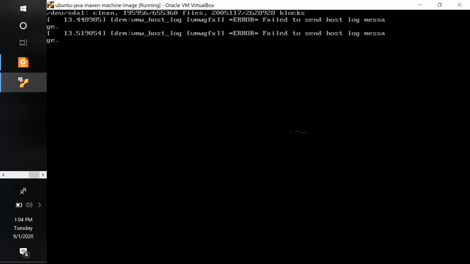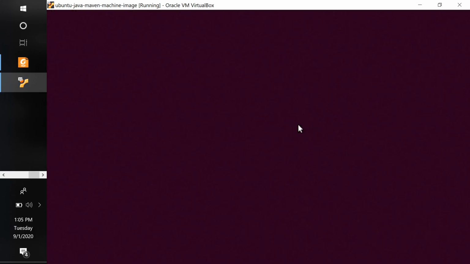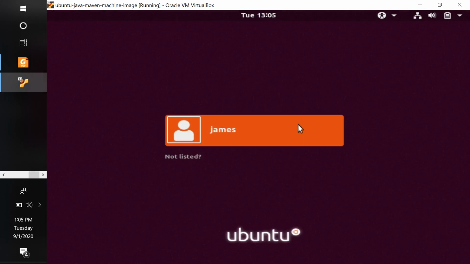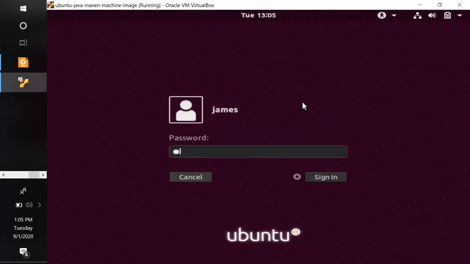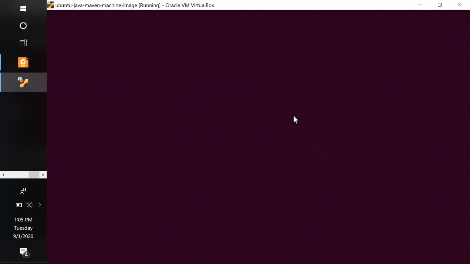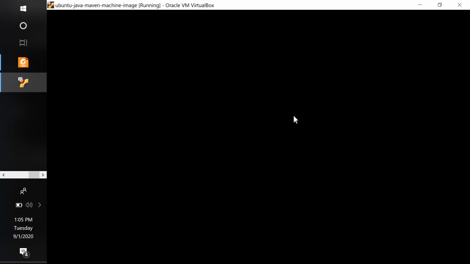Now whatever changes you make in the clone copy won't affect the original copy, because it is a separate copy. So you see my login has come. I didn't create this login. Everything runs the same way, just as it was existing in the original image file.